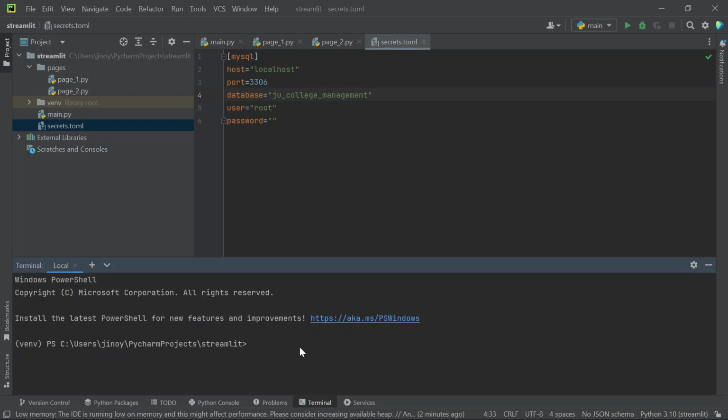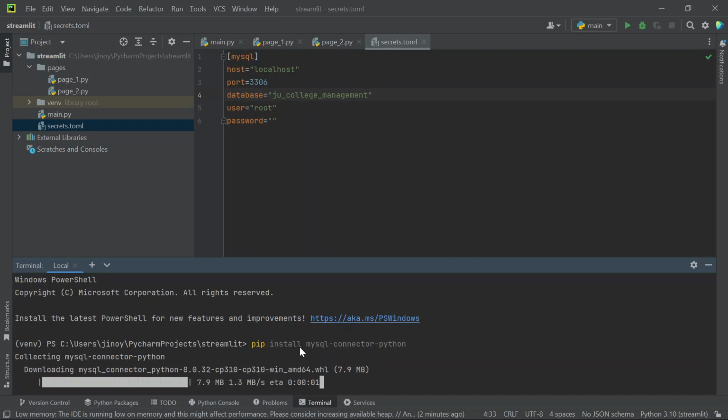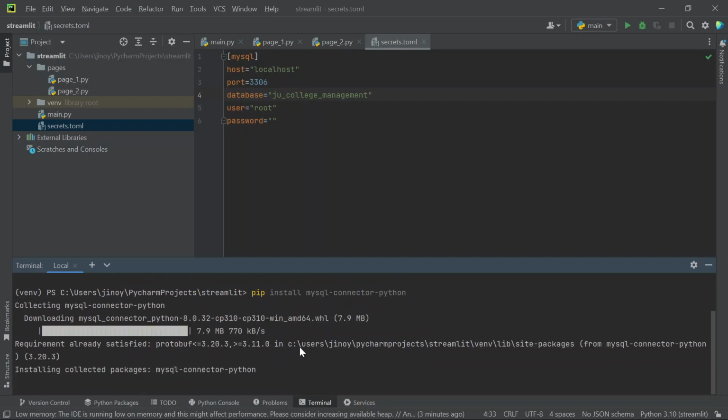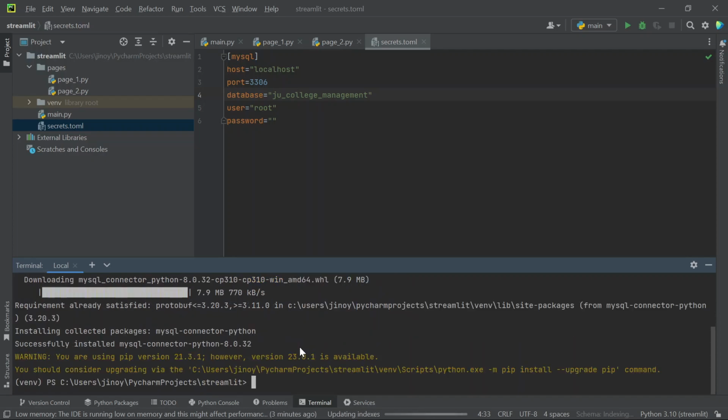The next step is to install the Python database connector, which we will do through the terminal. For that, use the command pip install mysql-connector-python, and hit enter. This will install the library package which is required to connect your MySQL database with Streamlit. Here we can see that we have successfully installed MySQL connector of version 8.0.32.